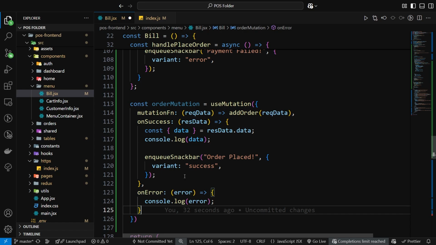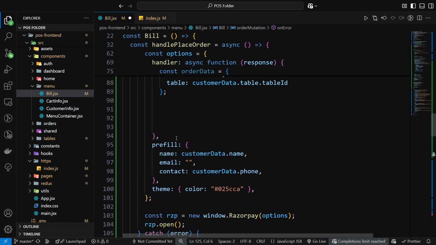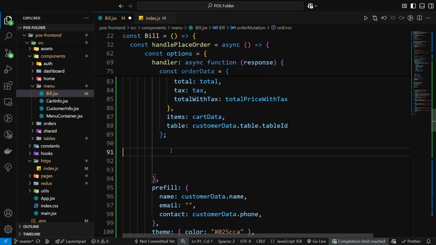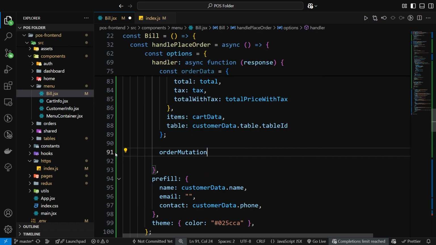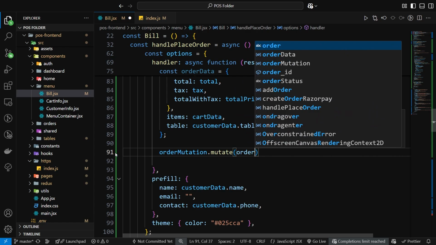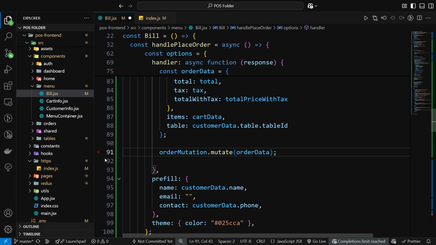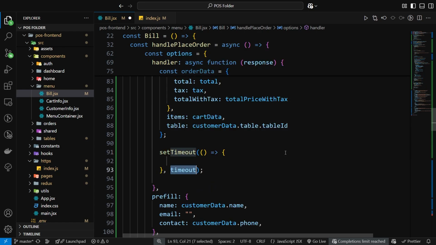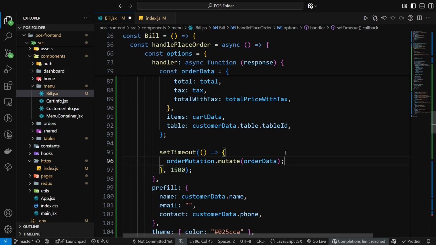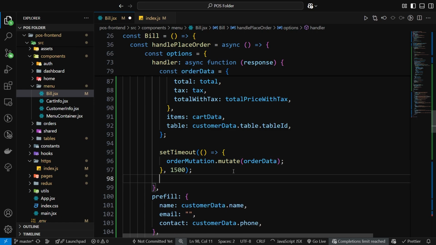So this is done. Now let's go to your handle place order, and now here just write order mutation dot mutate and pass the order data. Okay, and I don't want to call it immediately, I want a 1.5 second delay. Okay, so this is done.